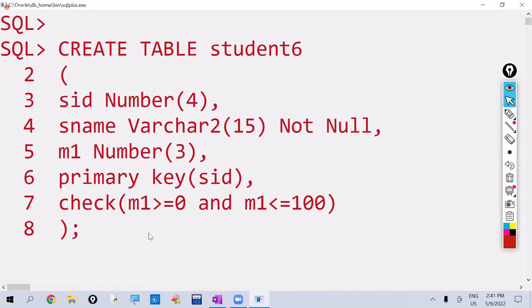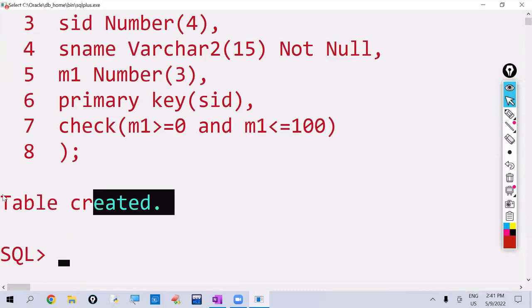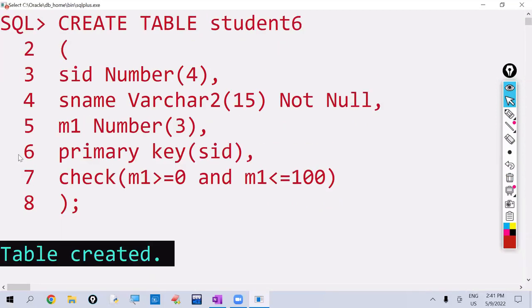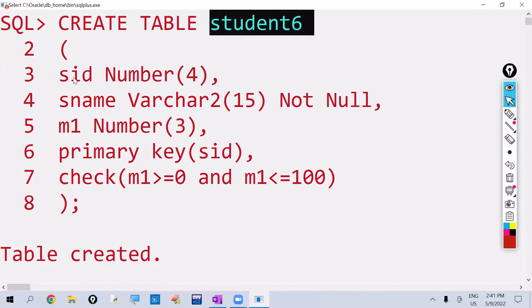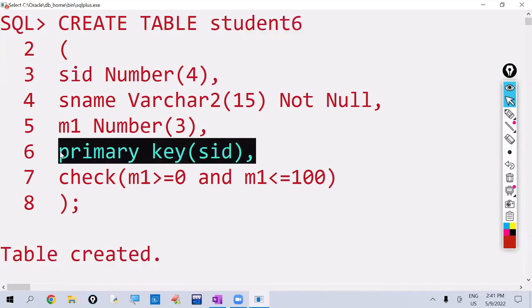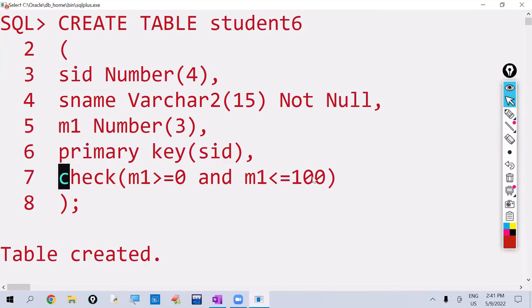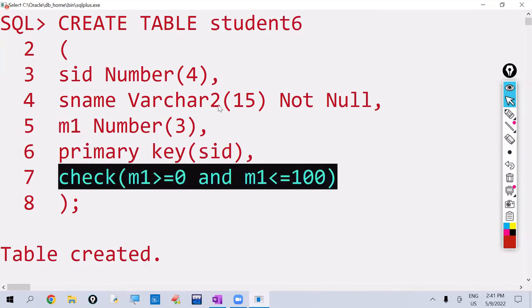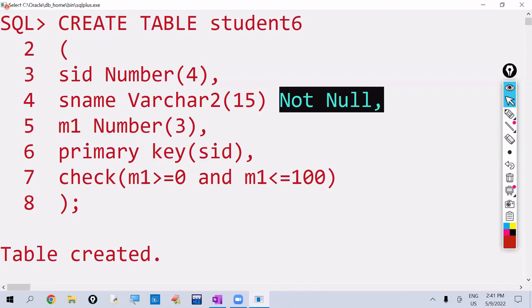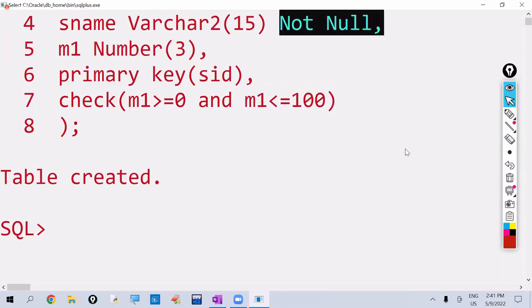Okay, now is it creating the table or not? Just observe what it is telling. Table created. What is the table name? Student 6. So in this SID, we are applying primary key at table level. For M1, we are applying check constraint at table level. For SName, we are applying not null at column level. Okay. Now, listen.